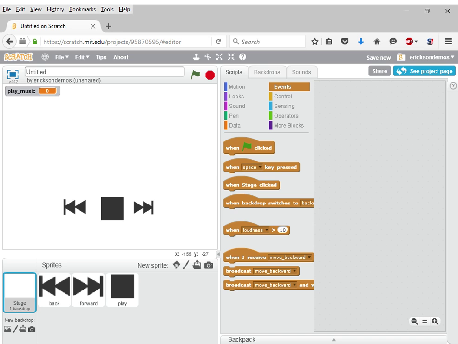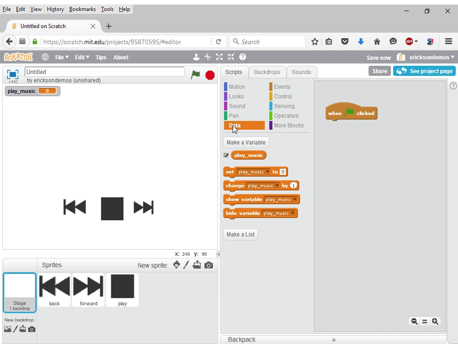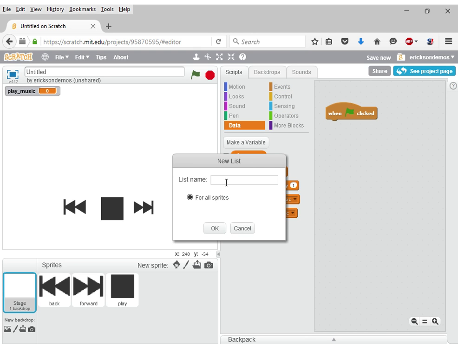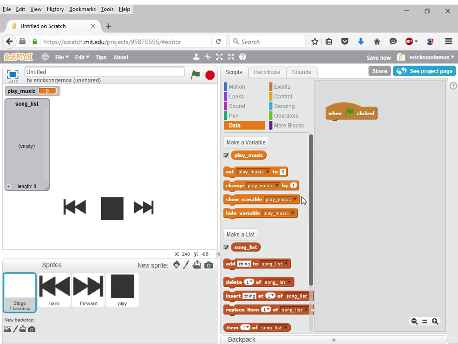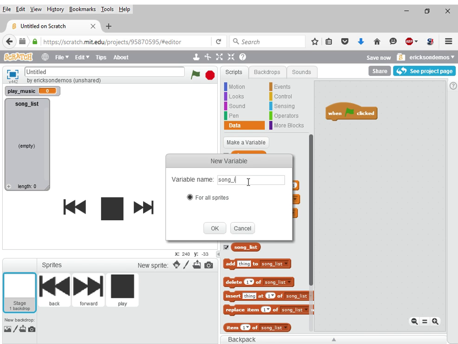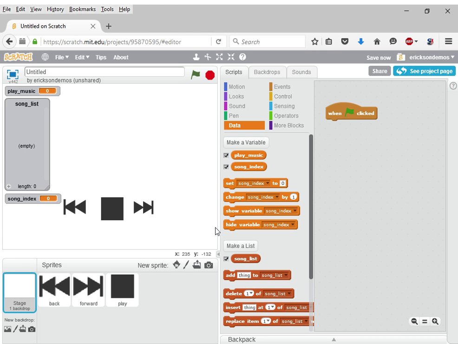Finally, in our stage, we can go ahead and add the song logic. So we're going to add a few different things in our stage. One is we are going to add a list. So let's find a list here. And we're going to call this the song list. And then we're also going to add a song index, which will be the current song that we're playing. So in the beginning, we want to set the song index to 1. That'll be the very first song that we play.